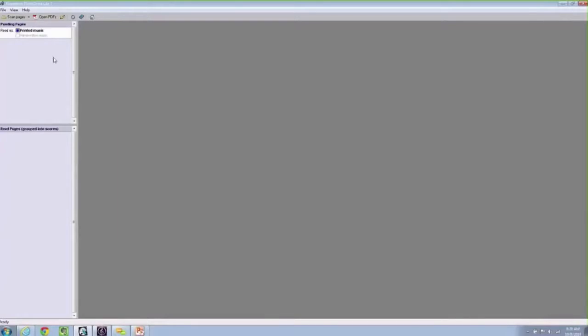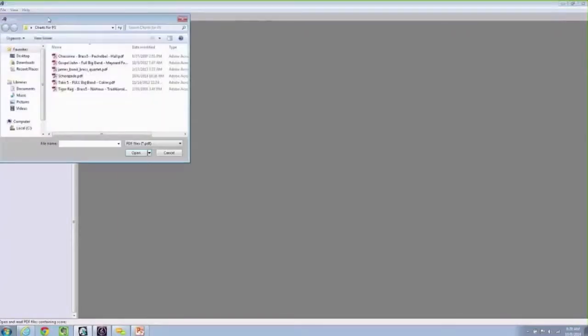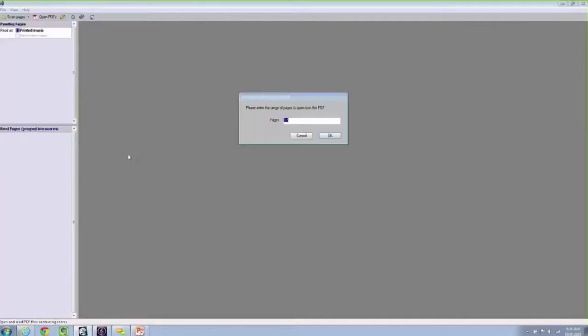So let's go up here and try a slightly more complicated score. And we're going to grab this James Bond Brass Quartet. And it happens to be 5 pages, and we're going to grab all 5 pages. We'll do the whole project.